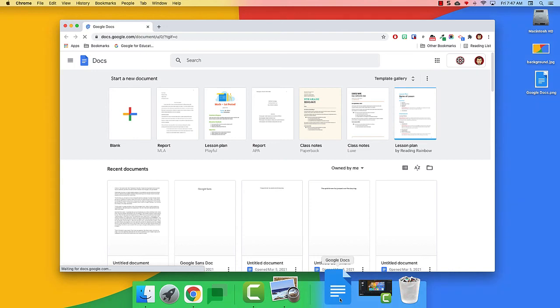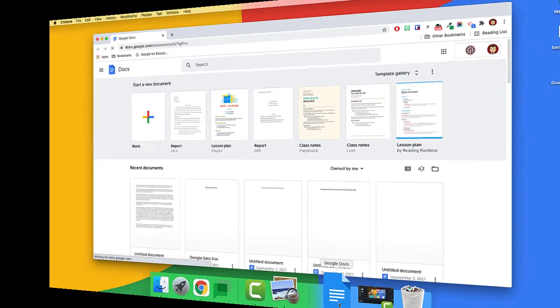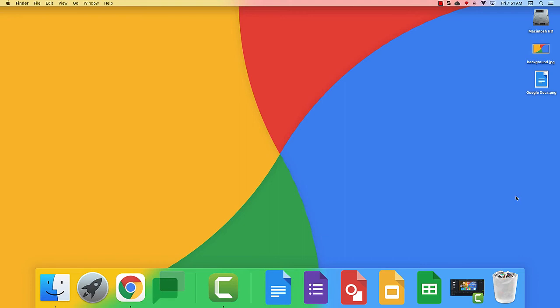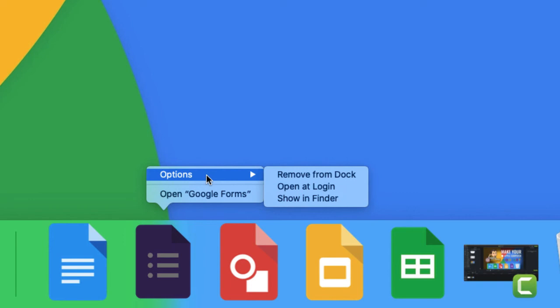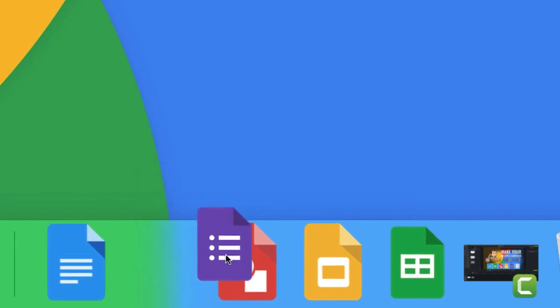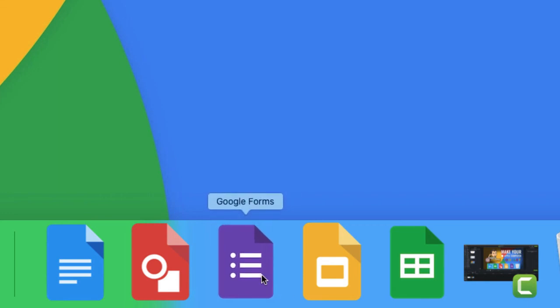Repeat the steps we've just shown you to add your other icons. Now when you're all finished, you should have a dock that is extremely googly. And remember, if you need to move any of these icons out, simply click and hold, go to Options, and then choose Remove from Dock. You can also rearrange these in the order that you like.